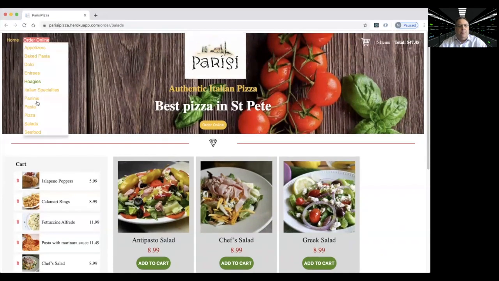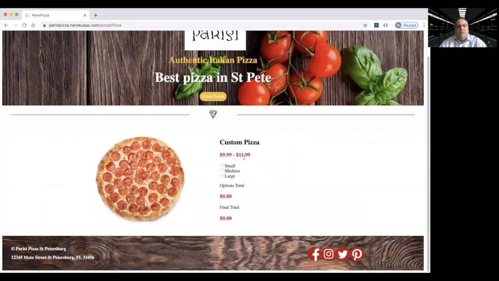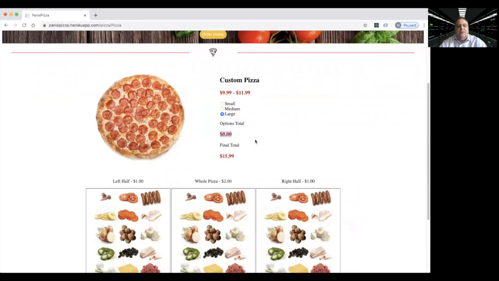So let's order a pizza because the kids want pizza. The first thing you have to do is select the size of the pizza, small, medium, or large. We have 2 teenagers, so let's select large. You can see the final total of the pizzas updated here, but we haven't selected any toppings.